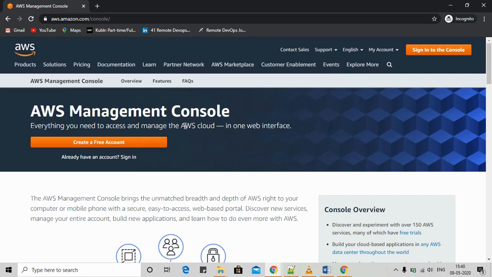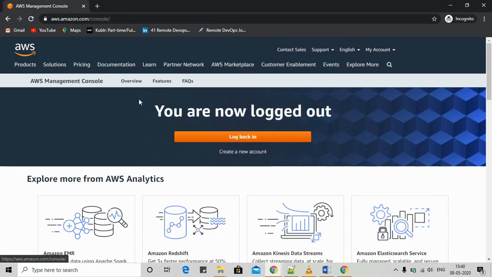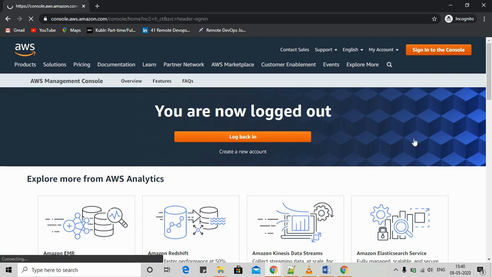So now we will log in to the AWS Amazon console, this URL. Just hit the URL, hit enter, and then you will be able to see two options, like create a free account. If the new account is not created, then I have made a video for the same and you can refer to that. And if you have already created an account, you need to click on sign in to console, or you can say log back in.